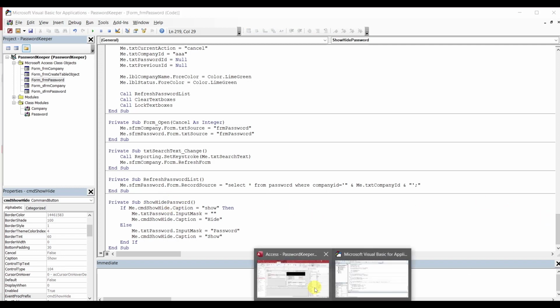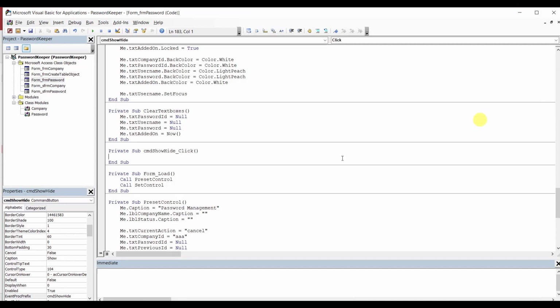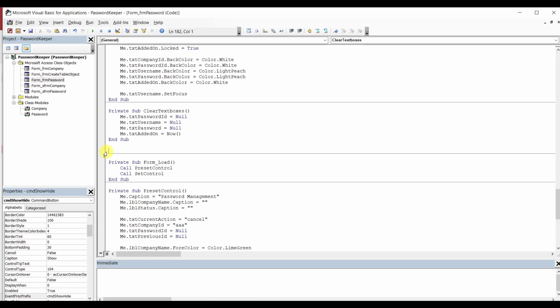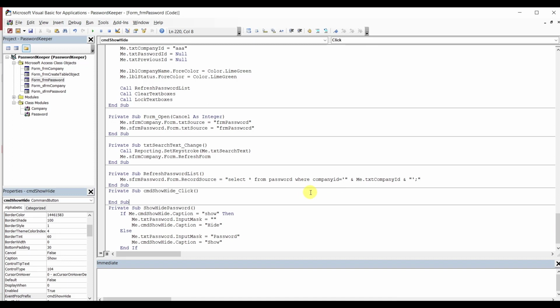And now I'm going to make a click event, on click. Bam. On click. I'm going to move that guy to the bottom here, since his buddy is right there. Copy. There you go. There you go.